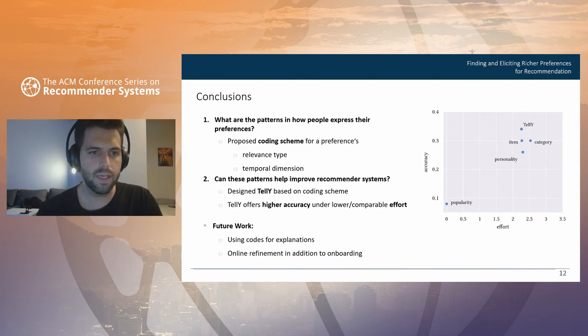And then in future work, we'd like to think about how to use these codes for explanations back from the recommender, and how to do these preference updates or this refinement in more of a critiquing-style fashion, where you iteratively give feedback.